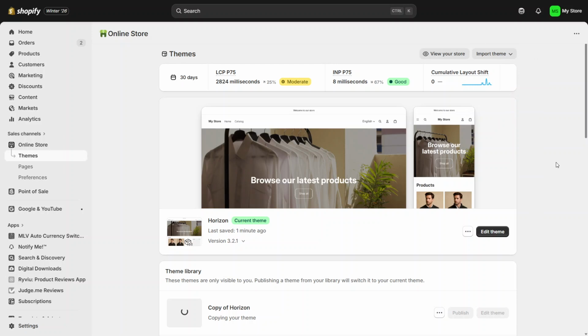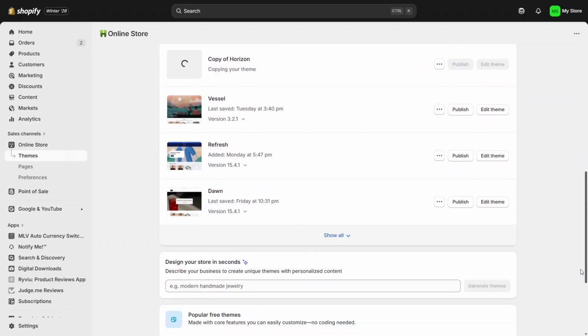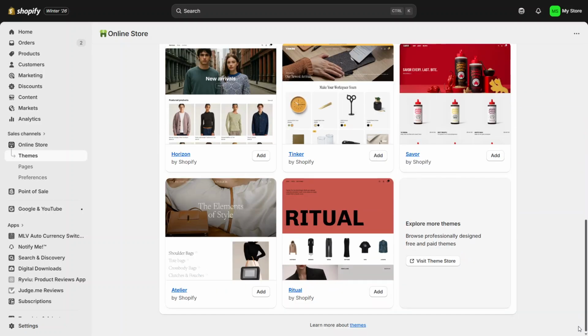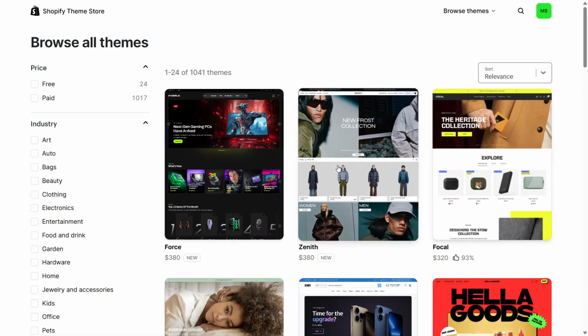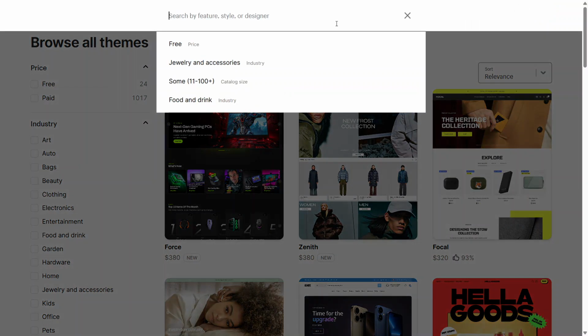If your theme is from the Shopify theme store instead, scroll down to the bottom of the themes page. On the lower left, you'll see a card that says something like Explore More Themes, along with a button to visit the theme store. Click that to open the Shopify theme store. In the theme store, go to the top right and click the search icon. A search bar will appear. Type the name of your theme, then select it from the search results.